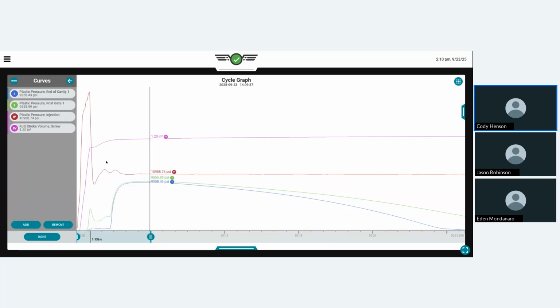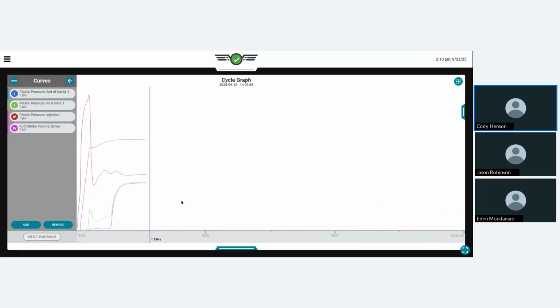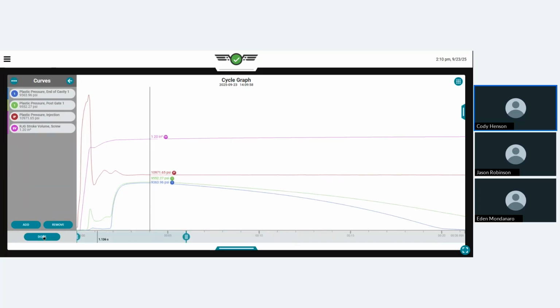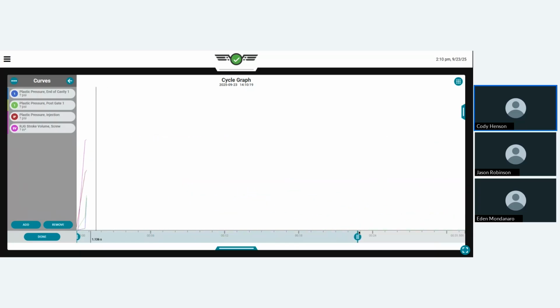Once you've selected your time range, if you're with a mouse, you need to select done. Again, with a touchscreen CoPilot, you will use this bar across the bottom in a pinch to zoom manner, like we're used to with touchscreens. So I'm going to reselect my time frame and go back to looking at more of the entire cycle.